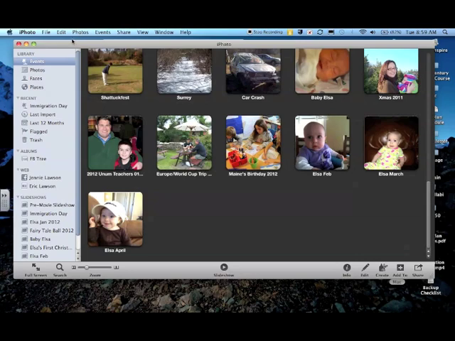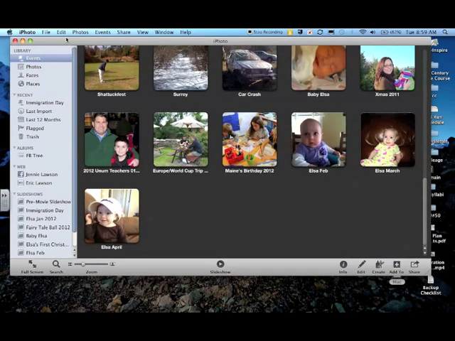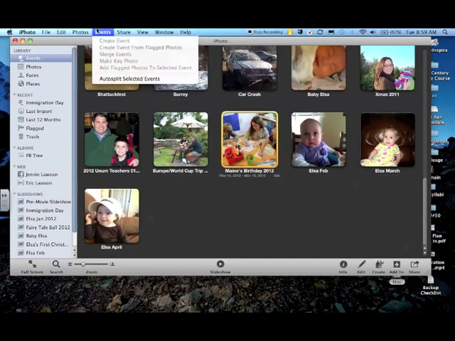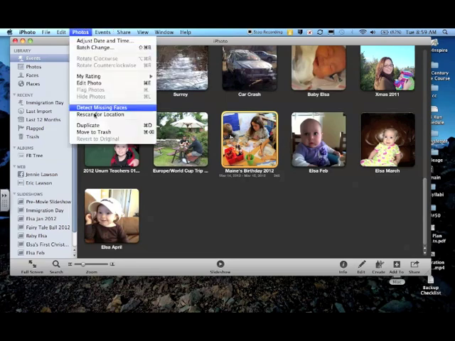It's always a good idea before you back up your files to organize and delete the ones you no longer need. So here I am in iPhoto, and I found this Maine's birthday 2012. Now this is an event that happens every single year, so I don't necessarily need it. So I could click on Photos and move the event to trash.